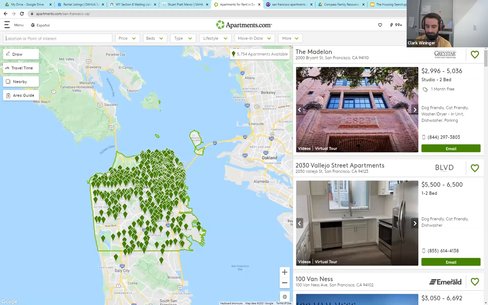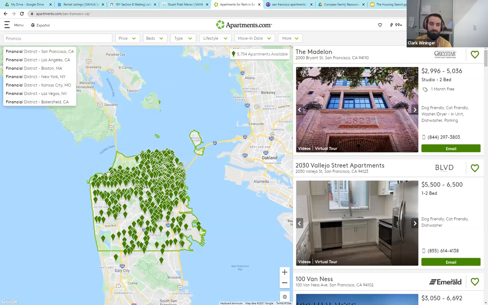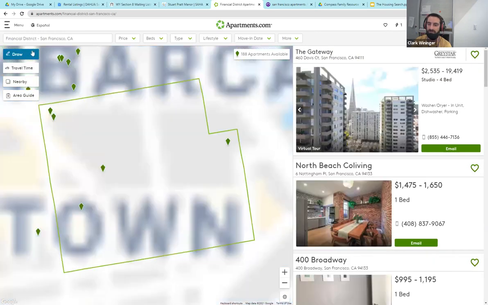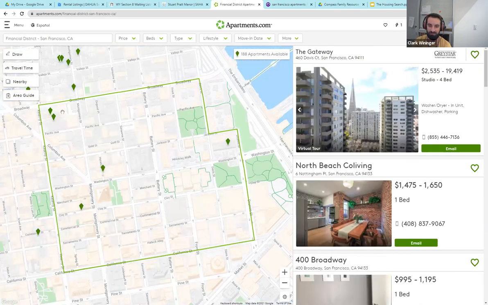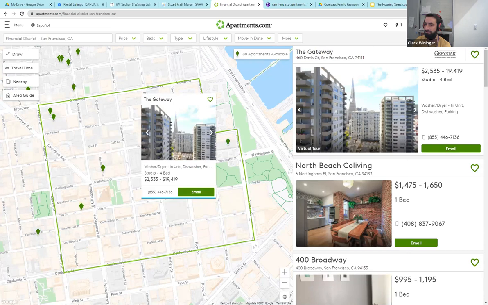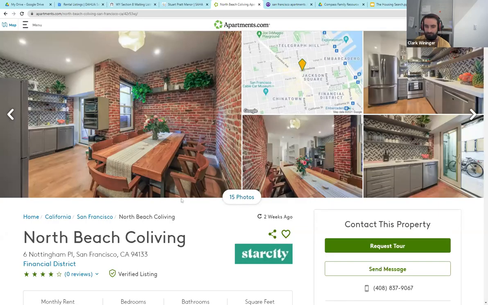And just to focus on our part of the city in particular, I'll start with the financial district. And so here you can see a much more focused search. And so these buildings will have the available bedrooms and the available units. This one in particular looks like it's just one unit, which makes it a little bit easier. You can click on it.